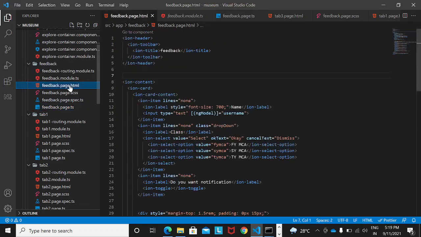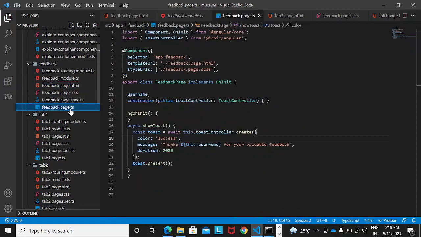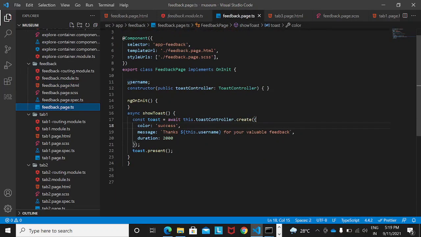page. So when I go to my HTML page, you will see clearly that I've created an ion-label as Name, and then I've taken an input as text, called it through ngModel, and given here the username. So the name is fetched from here in username, and then later on I'm displaying that name. I'm giving a message through ToastController, "Thanks username, for your valuable feedback." And this should be displayed on screen for 2 seconds. That is why the time limit is given over here as 2 seconds.